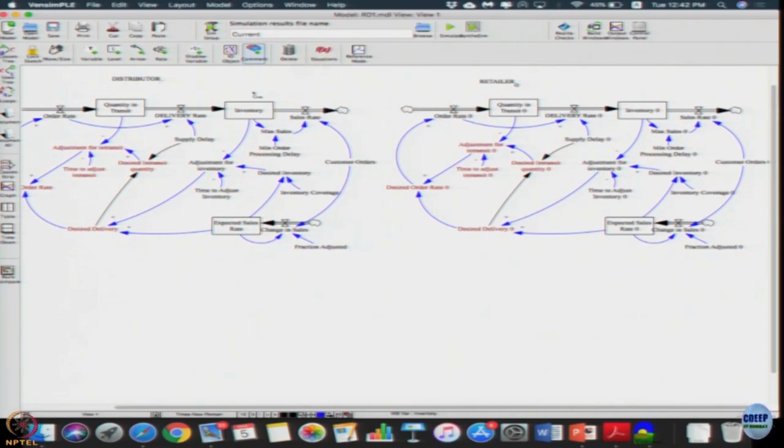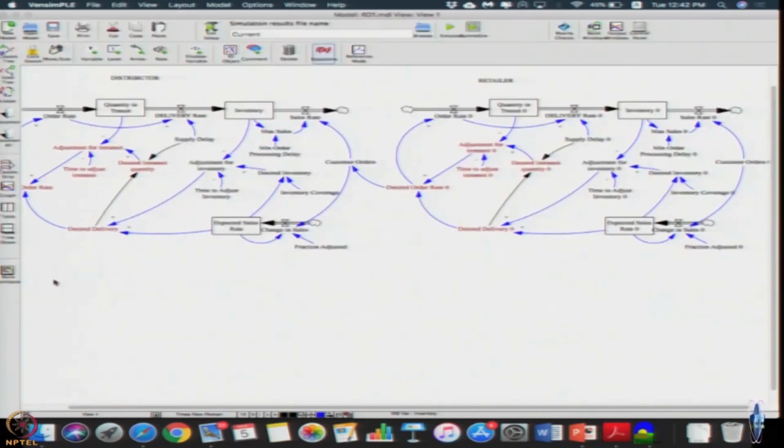Now for the distributor, customer orders is not independent, it actually comes from the retailer. So let us add a link arrow from desired order rate to customer orders. This is what he wants, so that is what he is going to order. Whatever he wants, he is going to order. So my customer order of distributor becomes equal to desired order rate. So I just added this link.